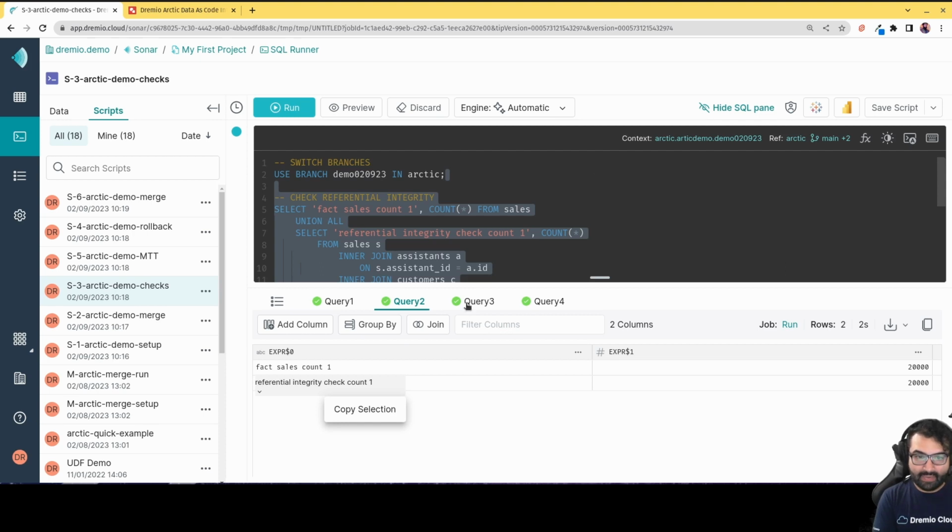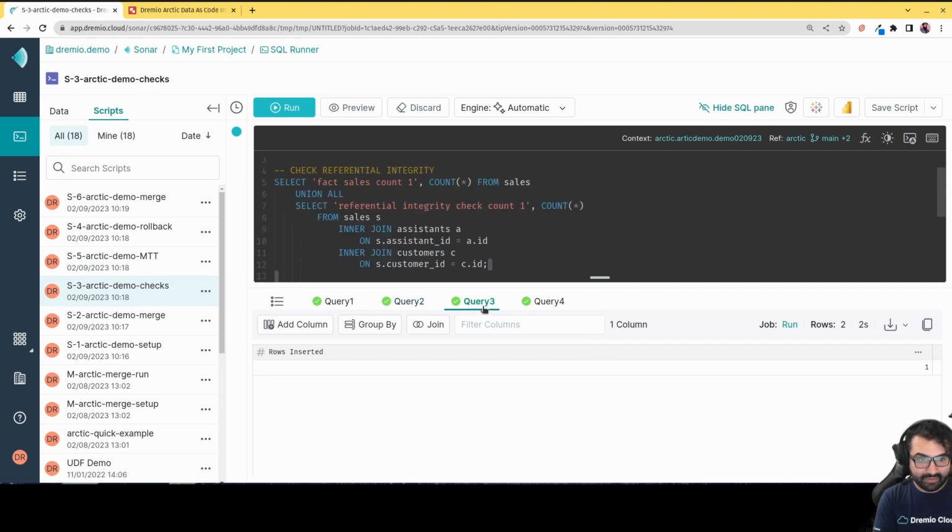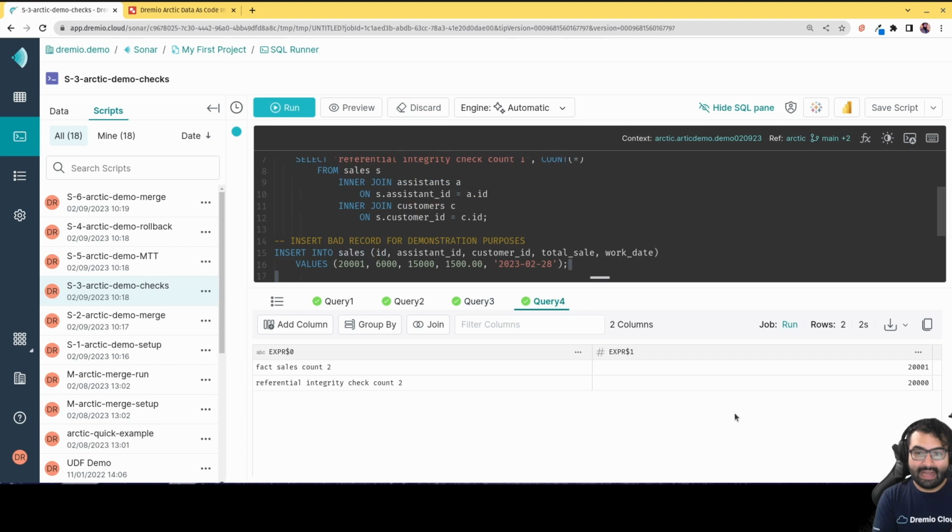Everything's good. But now here in query 3, we added one record, and in query 4, I do that count again. Now I notice, hey, look, I have 20,001 records, but only 20,000 match. That record we just added doesn't have a match. We made a mistake.